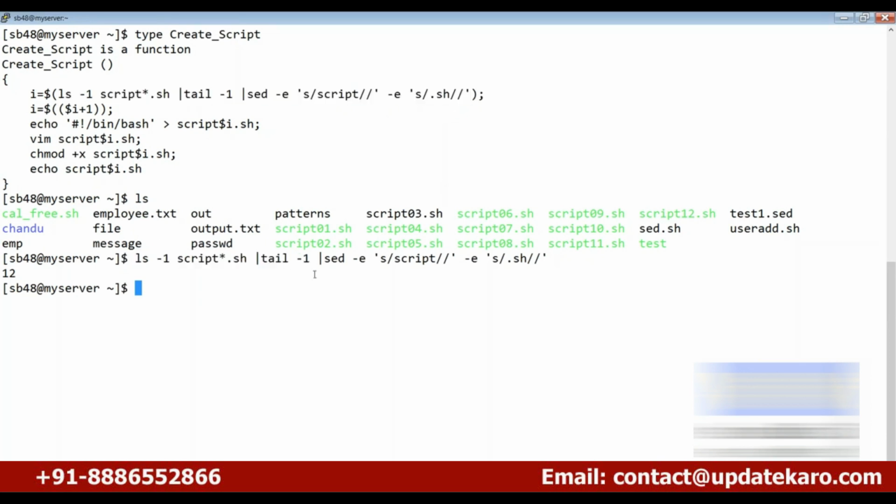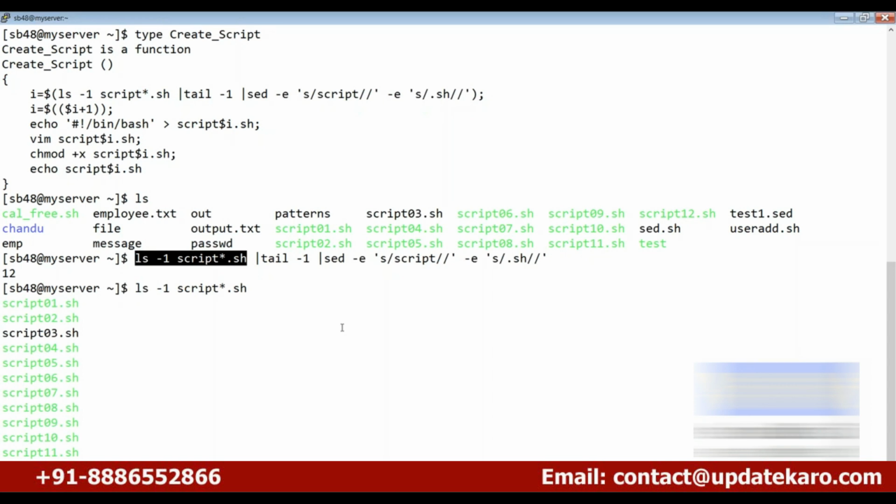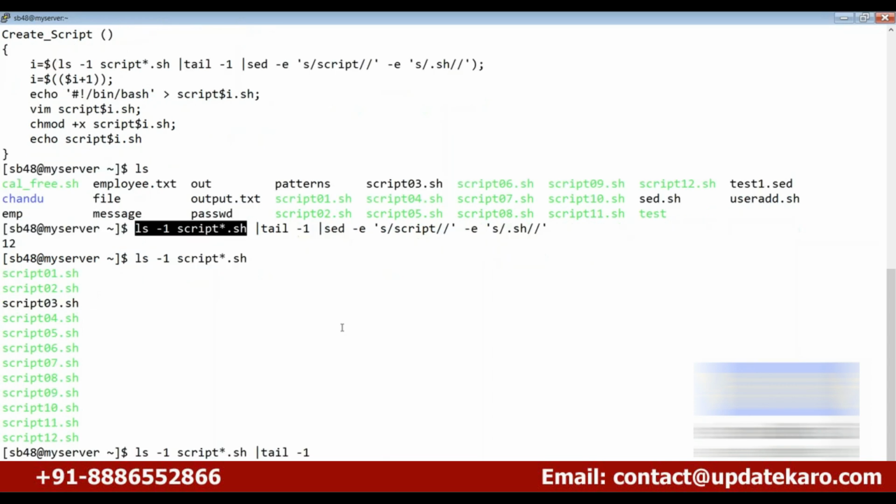All these options are already discussed. Okay, ls command, and you are getting script start.sh, so you are going to get all the scripts start.sh. And tail command, you already know, you filter the output based on line numbers. See, so you are getting script 12.sh. Out of that one, I want tail -1. So out of this, I am expecting 12.